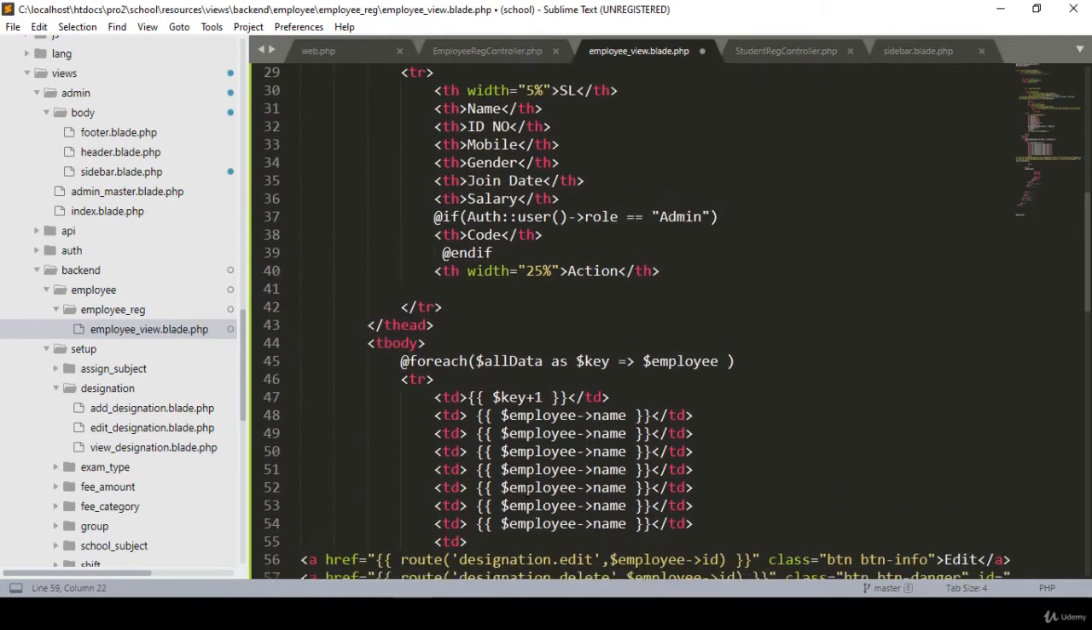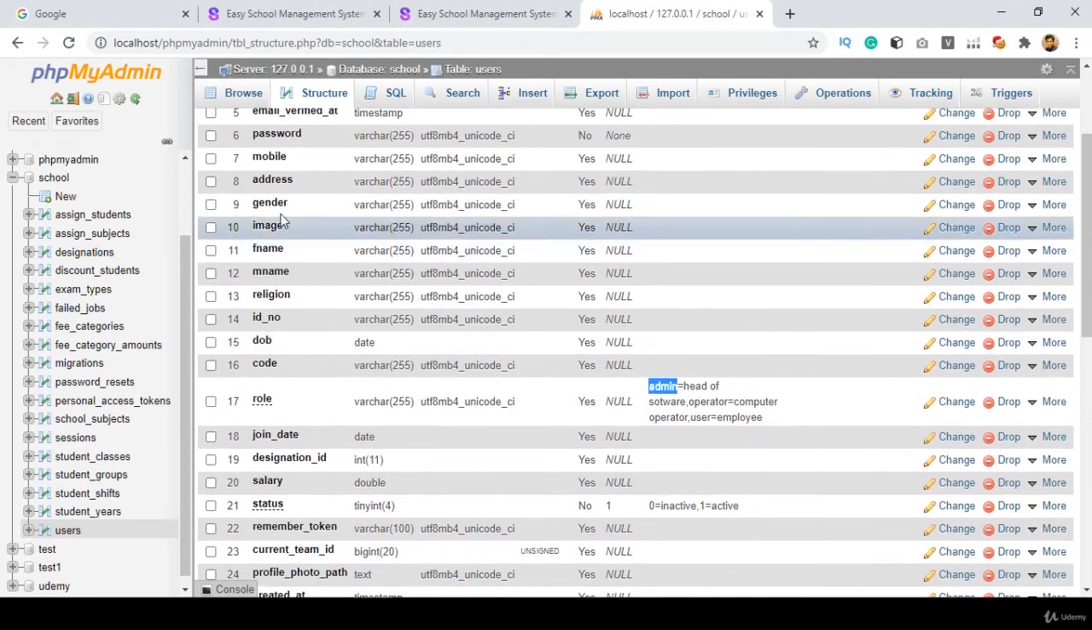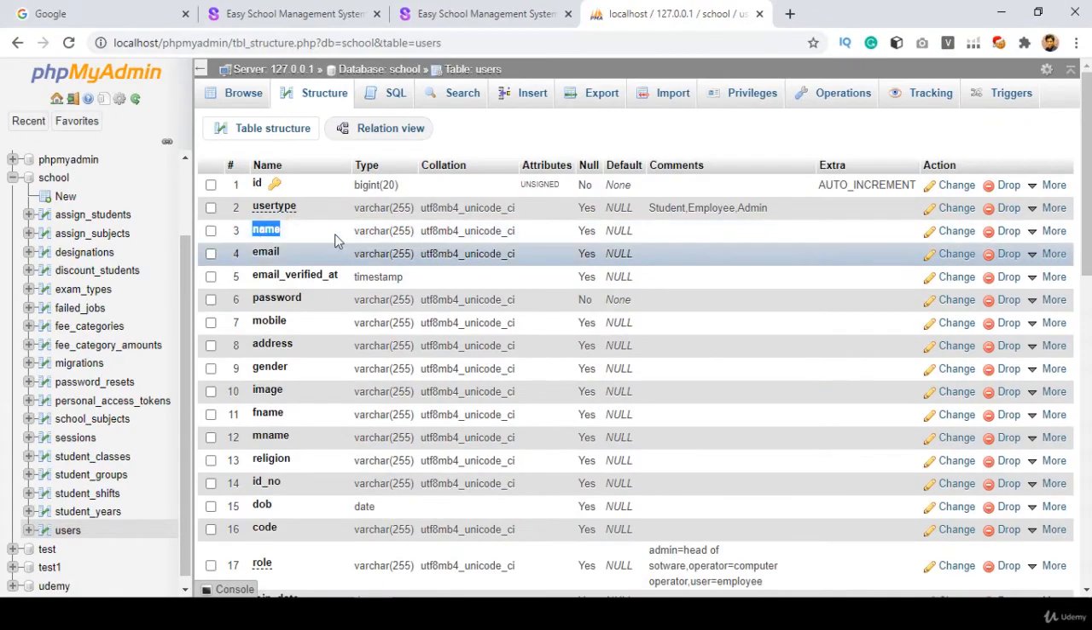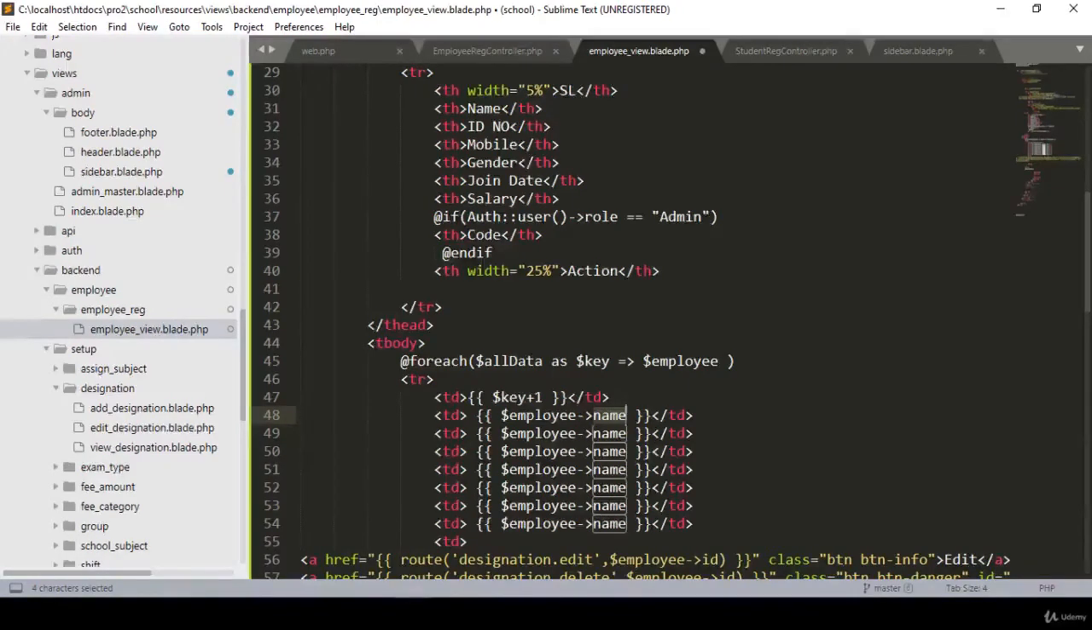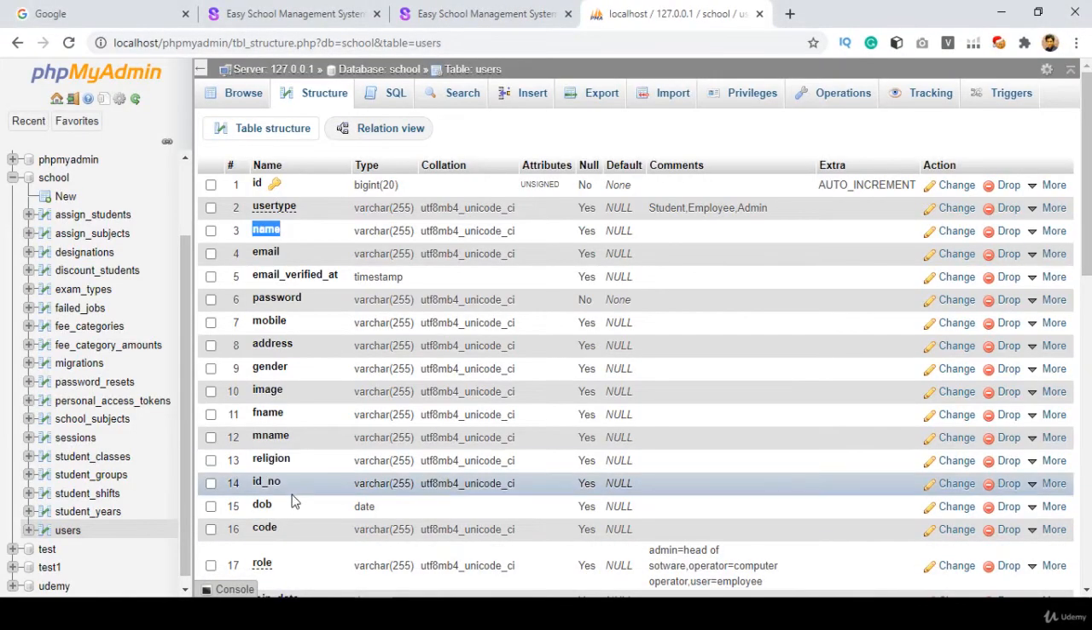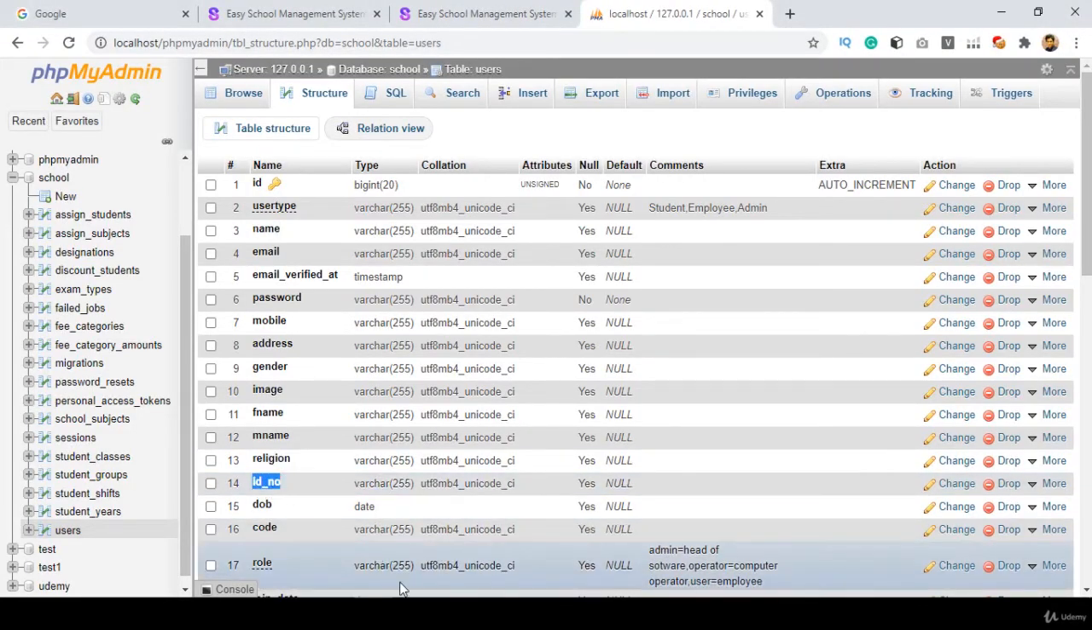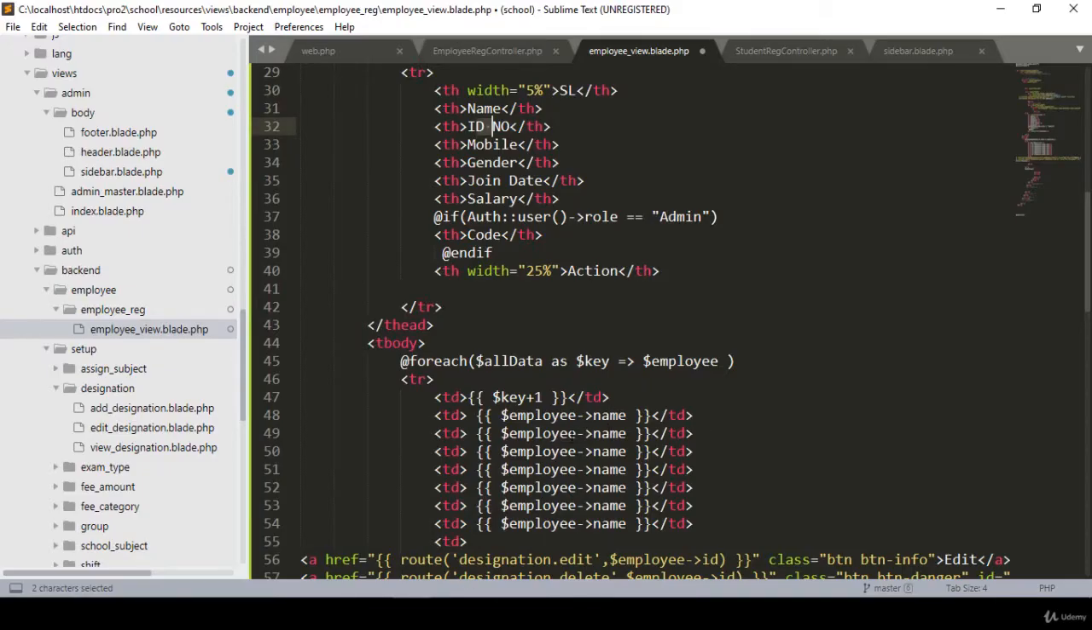Perfect. So first of all, I want to display the name. Name will be with this employee, that will be our database field name. If you go here, you can see our database field name is name. That means this username will be visible. And after that, there is the ID number. For the ID number, there is also another field as the ID number. So right now I want to access this ID number with this employee, right, friend?